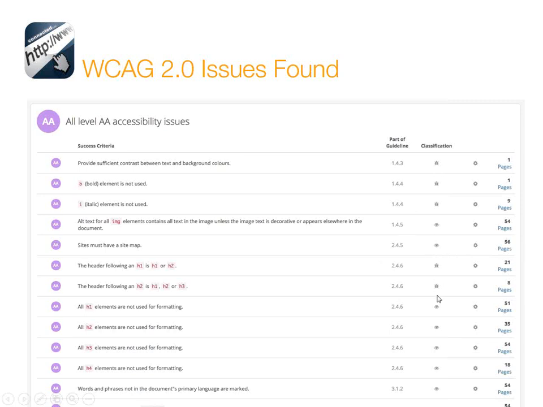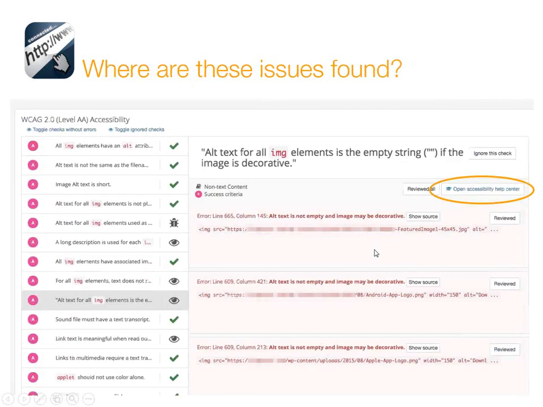Again, I can see the classification, which ones are errors, which ones are items that need review, which ones are warnings, all of those types of things. But as we go into it, this is where I can actually see where these issues are found. If I was the web developer actually clearing these errors off, I would be able to see exactly on which particular page and where in the code this exact issue was. I'd be able to view the source code and the line of code that had the issue.